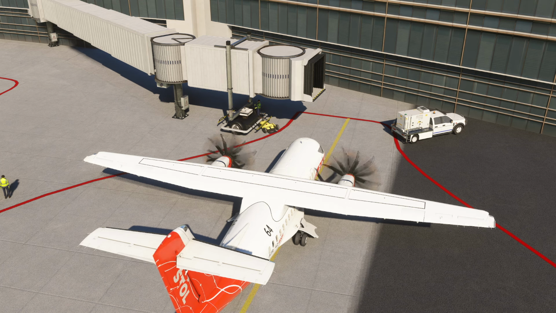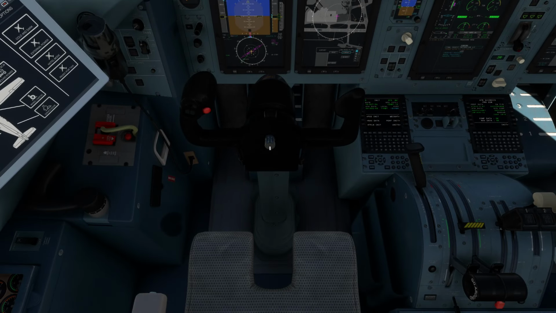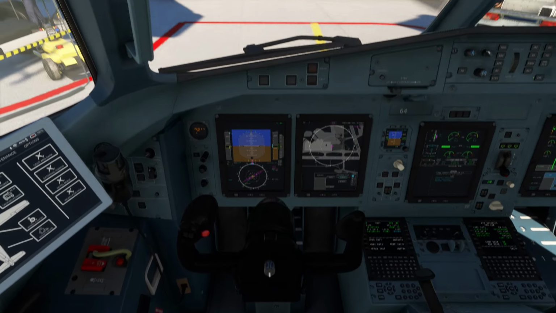I can wiggle my controls all day, every day, but how on earth am I going to back this thing up? One thing we could do is ask them nicely to back up, but that's just not how I do things. Instead, I'm going to hit my reverse button on my joystick, and I'm going to put us in reverse.